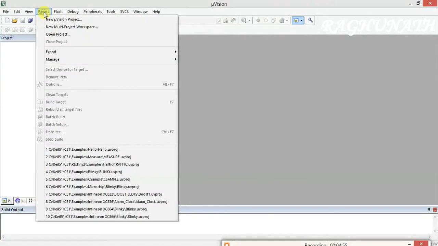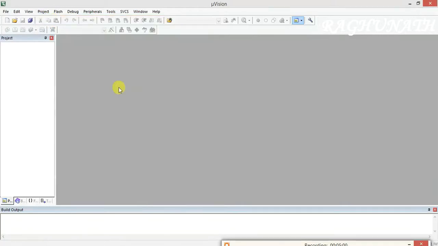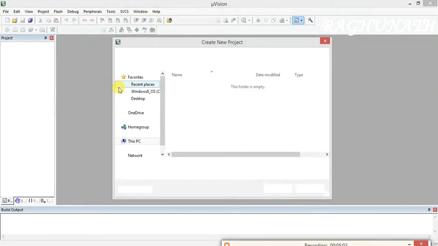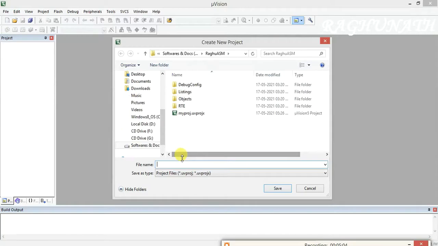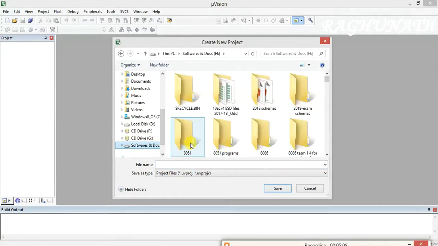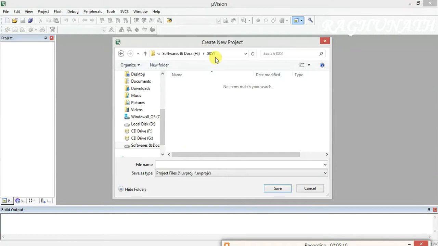Now I will start a new project, a new MicroVision project. You can create a project in D drive. Create one folder, 8051. I already created an 8051 folder in H drive. You can give the project name like 8051 project, so I will write my project 51 like that.